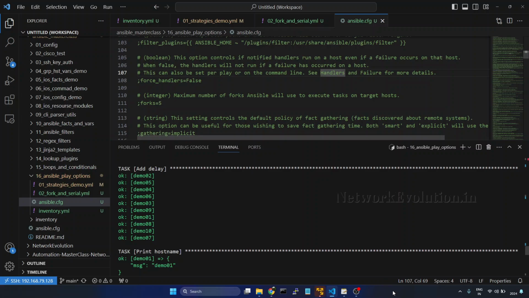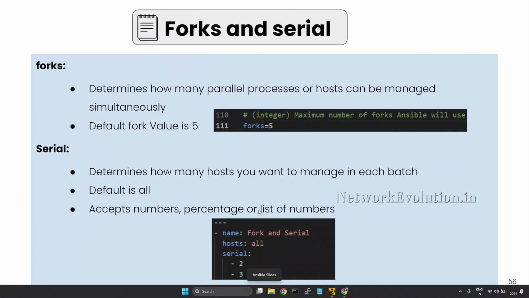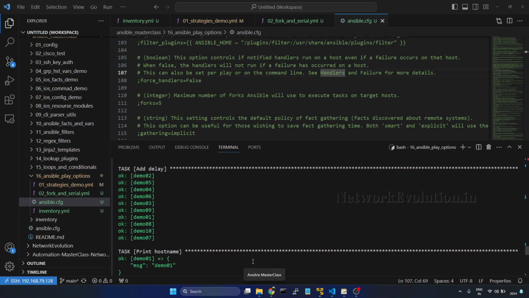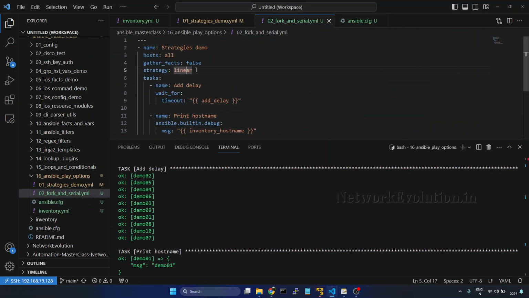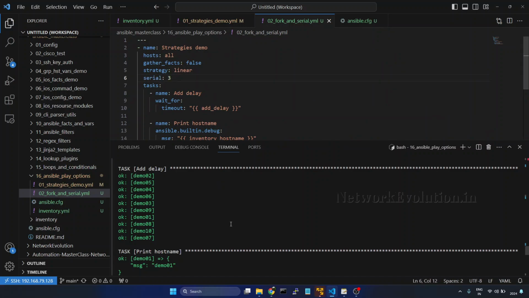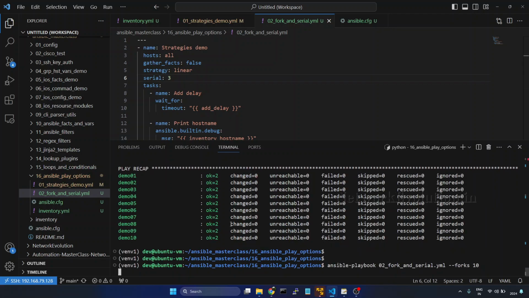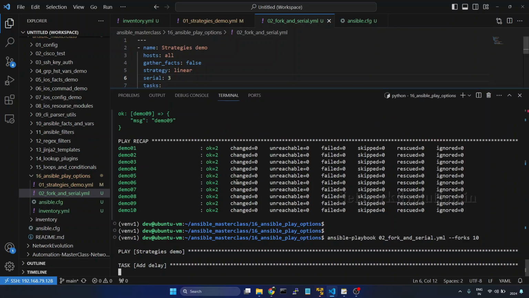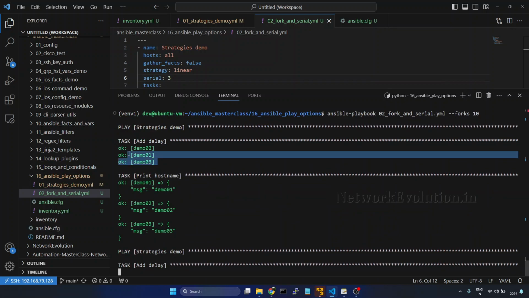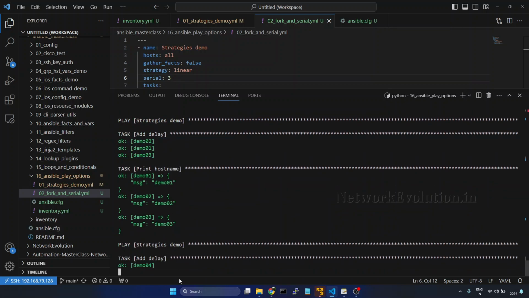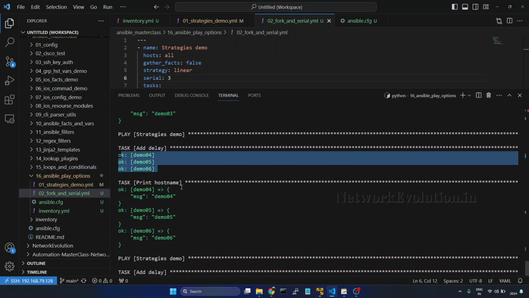Now we'll see how to use serial option. So either we can give a number, list of numbers, or list of percentages. First, we'll see how to give a number. I'll go to the playbook here. I'll give serial and give 3. Now first this has executed on first three hosts, then it is running on next three hosts.